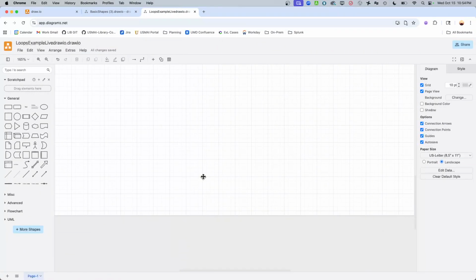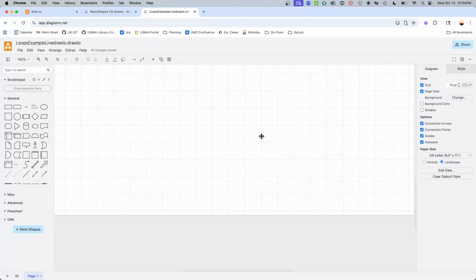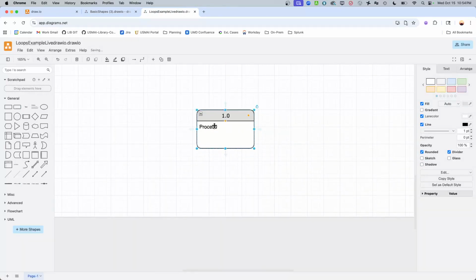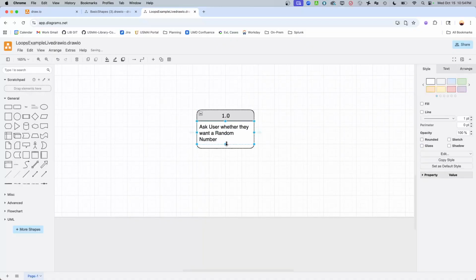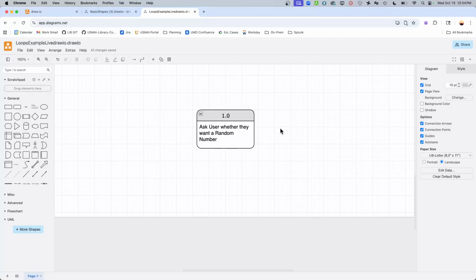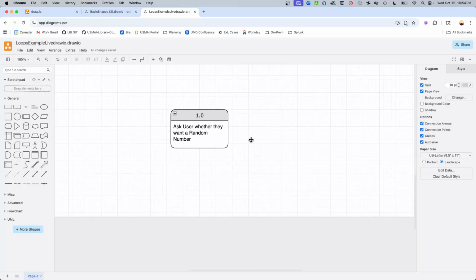So let's get started with that. We're actually going to start this time with a process, and we're going to ask the user whether they want a random number. Ask user whether they want a random number, okay? And again, I'll have to expand this because that thing is kind of small in there. That's our 1.0 step.